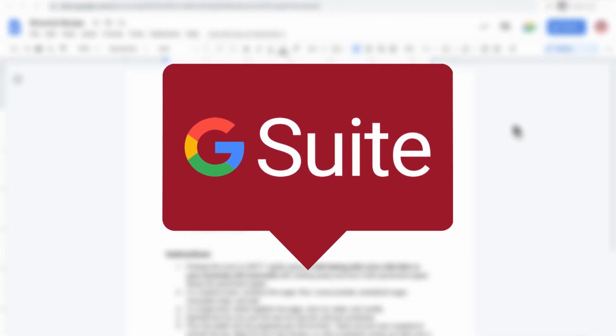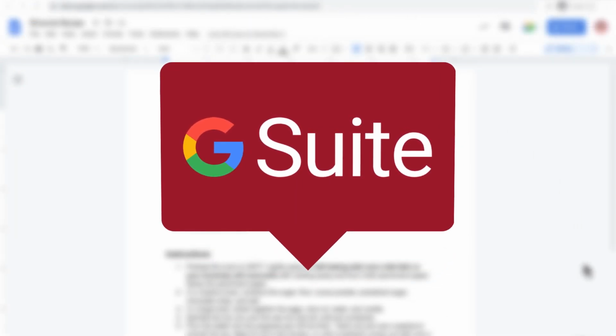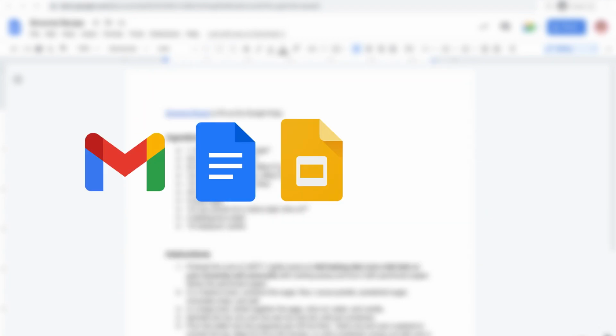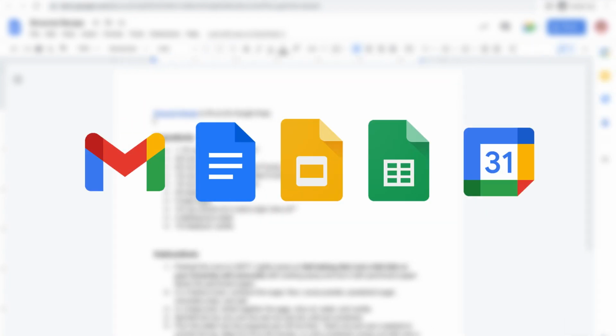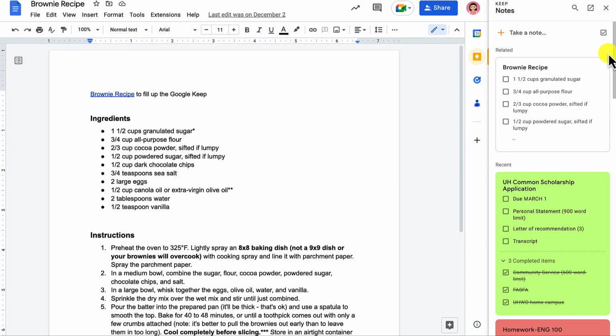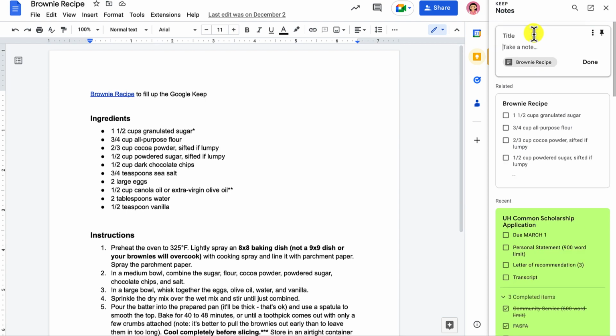Additionally, since this is a part of the G Suite, you can easily access your notes in Google Keep from the comfort of your email, doc, slide, sheet, or calendar. Click on the little caret on the bottom right-hand corner of the page to pull out the right icon bar. Click on the Keep icon to access all your notes or to make new ones.